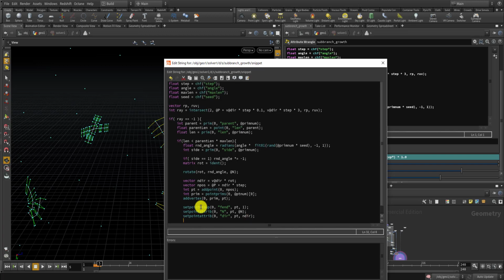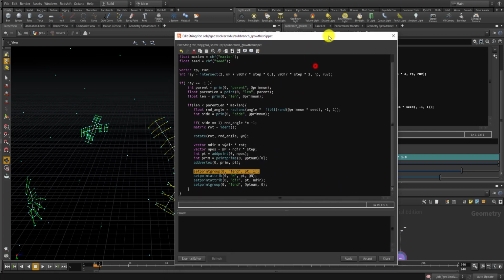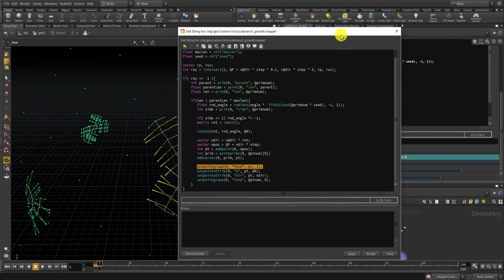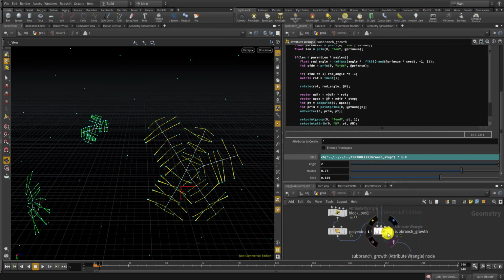And finally set point group, the fend of the current point to 0, because I have just made a new point for the tip of the branch, as a tip of the sub-branch. Now apply, I don't get any errors, hopefully. Nope. Accept. Now let's see how it goes.